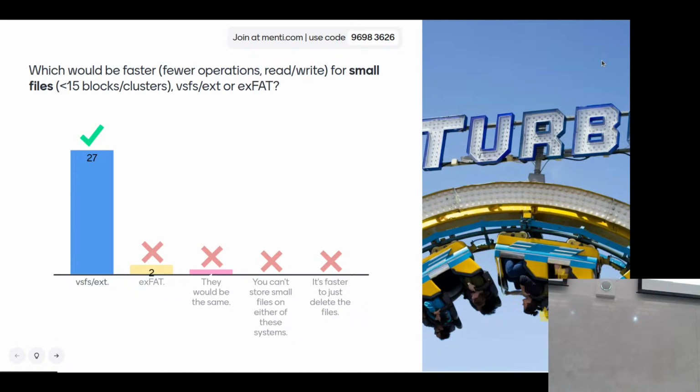The constraint that I put on this question is for less than 15 blocks or clusters. Again, clusters and blocks, remember, they mean the same thing. They're functionally the same idea. They're just different words to describe the same idea. With vsfs and ext, what we saw was there's this idea of these direct block pointers. And our direct block pointers are limited to 15 or 16, some very small number of direct block pointers. And these are contained entirely within one single inode.